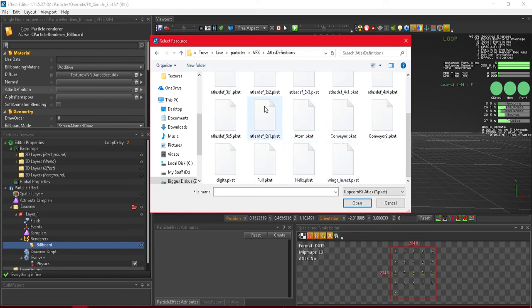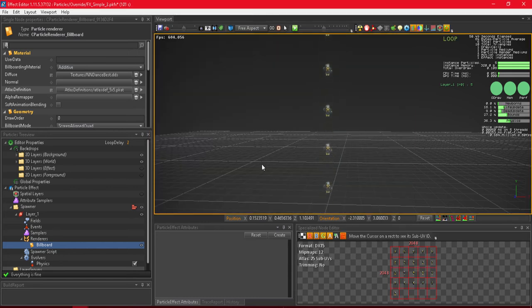Inside you'll see that there are some called Atlas Def 3x1, 3x2, 3x3. The numbers here are the columns and the rows. So we know that our animation has 5 columns and 5 rows because that's what we set up in Sprixel. So we'll select that one. And now instead of having 21 frames, we've only got 1 frame being shown. So that's great. The atlas definition is doing its job.